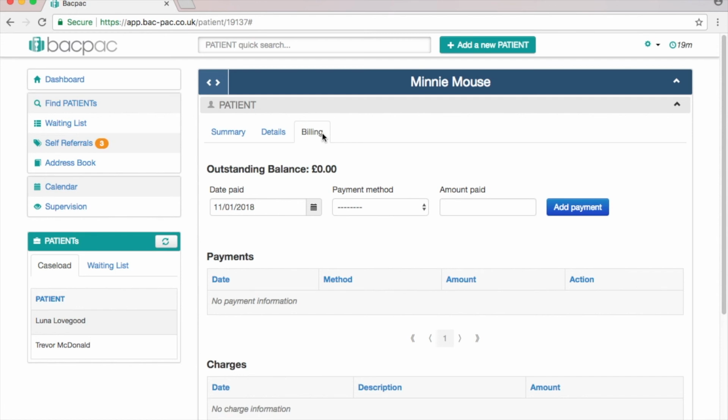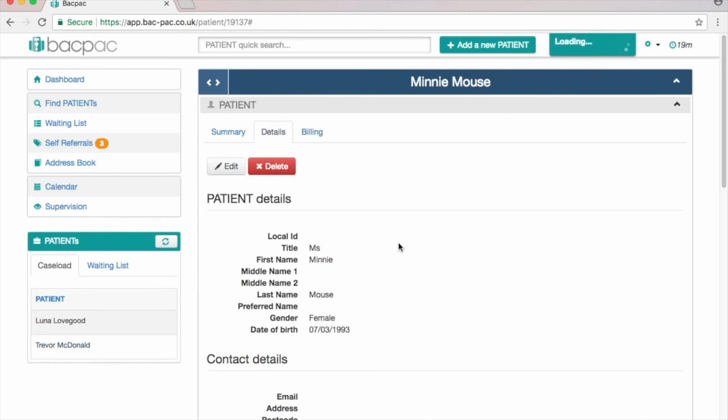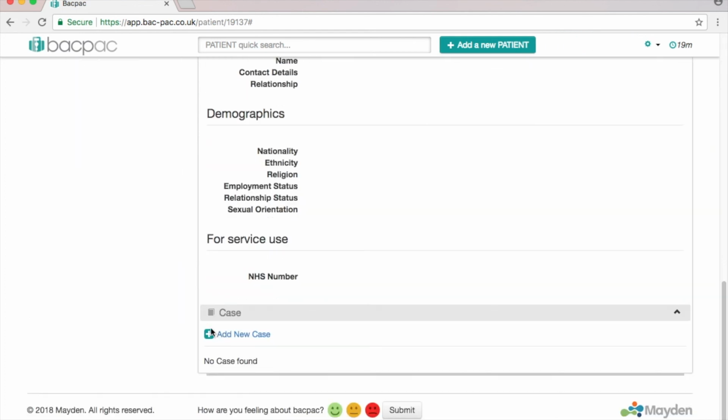At this point, the patient won't be appearing in your caseload on the left-hand side, as we can see. This is because they need to have a case recorded within the registration. The option to add a case can be found at the bottom of the client details. And that's this option here, Add New Case. To add a case to a patient, please see the guide Starting a New Case, and that will show you how. This concludes the guide on how to add a patient.